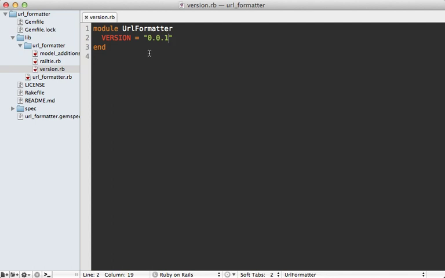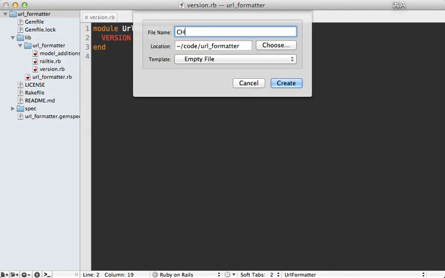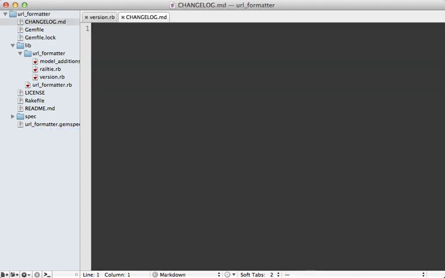And since we are making an official release here, it's a good idea to keep a change log of all of the changes across different versions. So here I can make a change log file. Let's make it a markdown file. So this is version number 0.0.1, and normally you would list all of the changes here, but since it's the first release, we'll just say initial release.